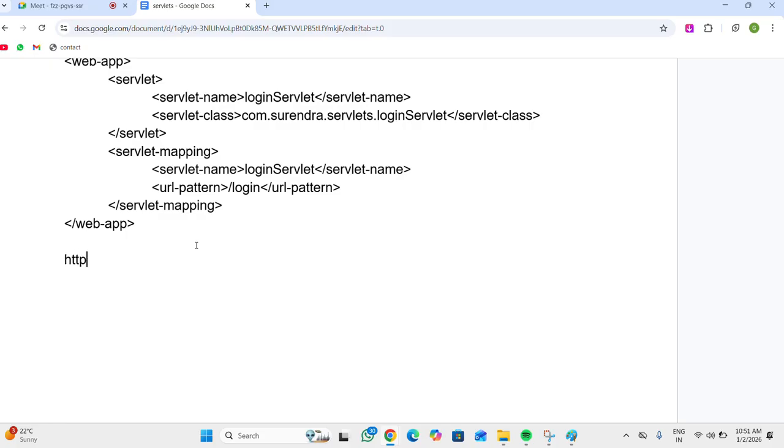While you are executing the code in that server, we have to type http colon slash slash localhost colon 1010 colon, then the servlet name, login servlet, and then the pattern, which is login. Just type login. That's it. Now we'll get the application, and the application will be deployed. I'll show you everything. Are you able to understand what I am saying here?